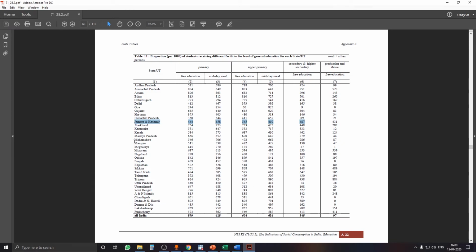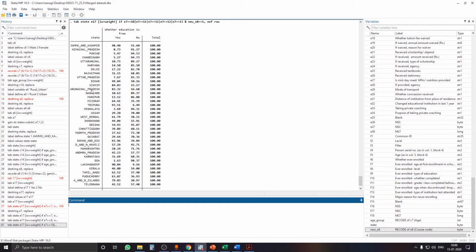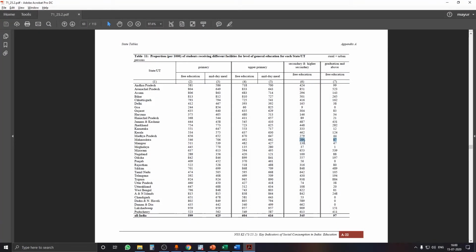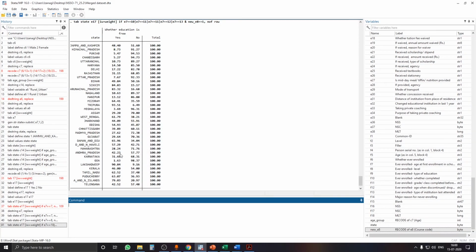Similarly for some other state we can check. Say for example Maharashtra, it is 286. I hope I am not wrong in selecting that. So where is Maharashtra? Here is Maharashtra. So we get 28.24, and here it is given as 28.6. So it is within 1 point error. We just have to multiply this by 10 to get it in the 1000.